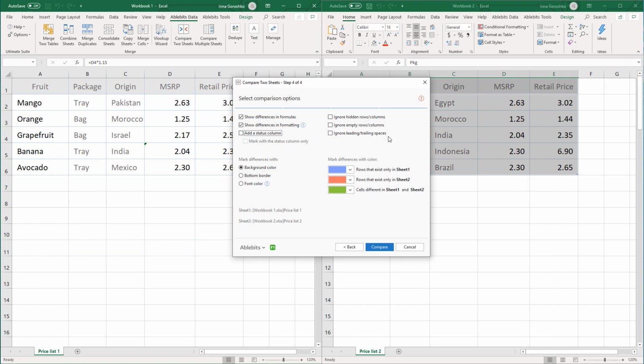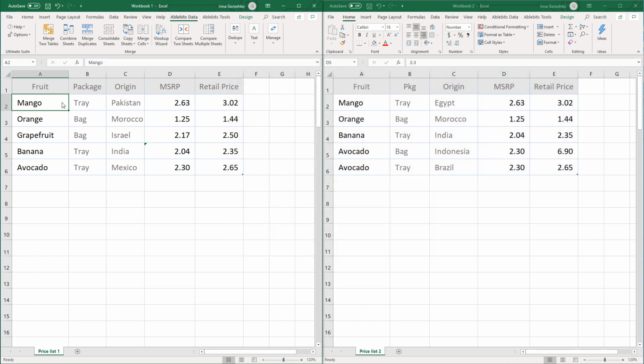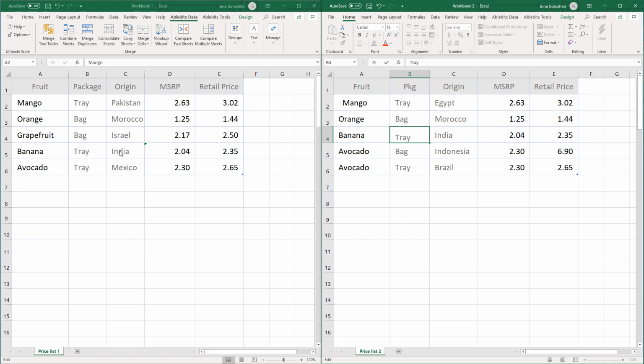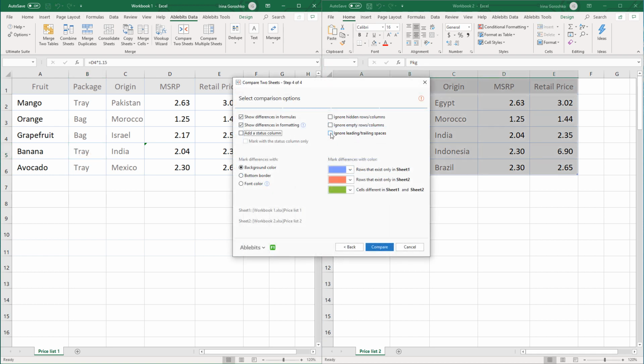Also, you can make the tool ignore leading and trailing spaces. If you do not check this box, cells that contain the same value but one of them, for instance, also contains spaces before or after this value, will be considered as different. If your dataset may include such extra spaces and they do not represent any additional meaning for you, better tick this box to make the comparison more accurate.